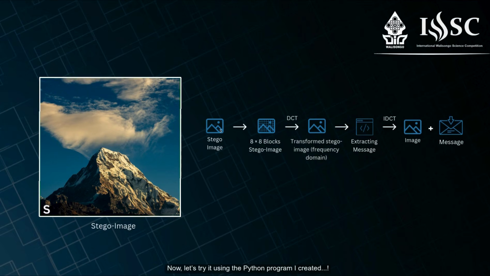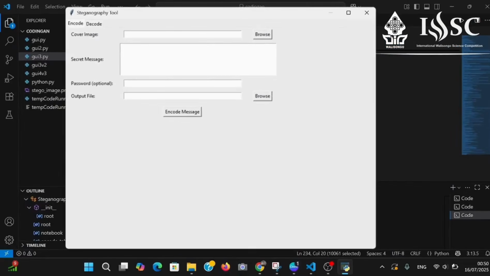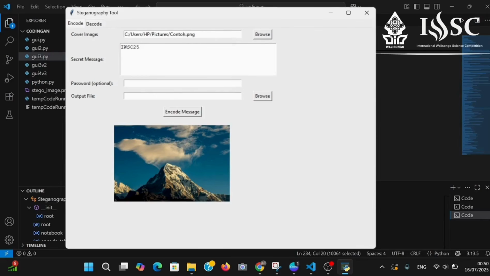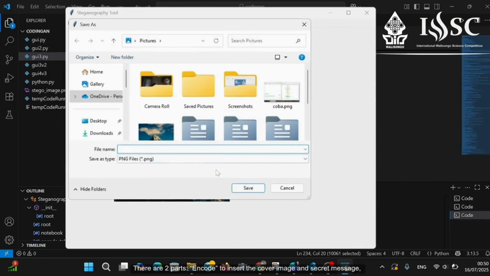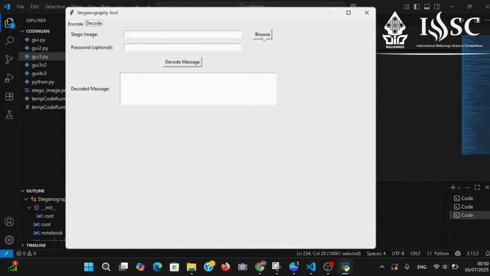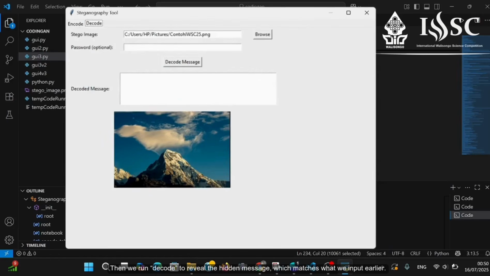Now, let's try it using the Python program I created. Here I use the TCT formula directly instead of built-in Python functions. There are 2 parts: encode to insert the cover image and secret message, and decode to extract the message from the stego image. After encoding, the stego image is saved. Then we run decode to reveal the hidden message, which matches what we input earlier.